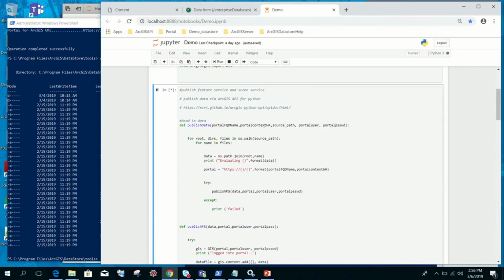This publish data definition is just looping through the directory that I passed it, which is where my data resides. And I am joining that path with the actual data that it finds. So it's a for loop, and it sets the join information and the data it finds to this data variable. And then I also formulate my portal URL. So from that main statement, I also pass in the web adapter and the actual physical machine name. Now I have my portal URL.